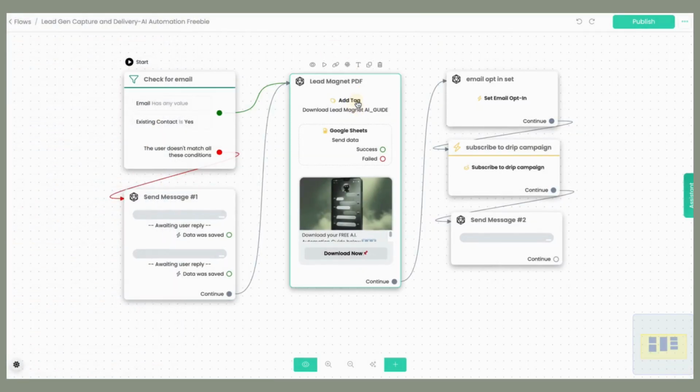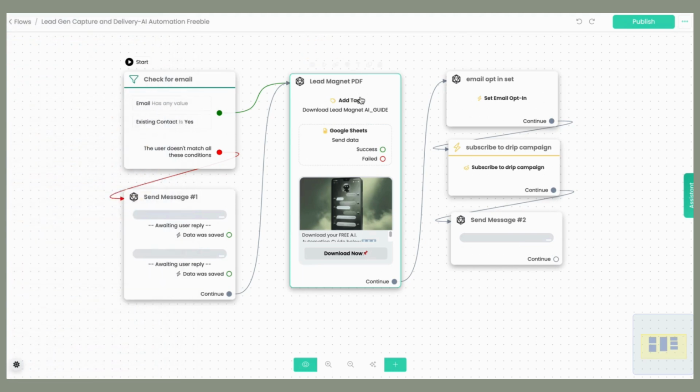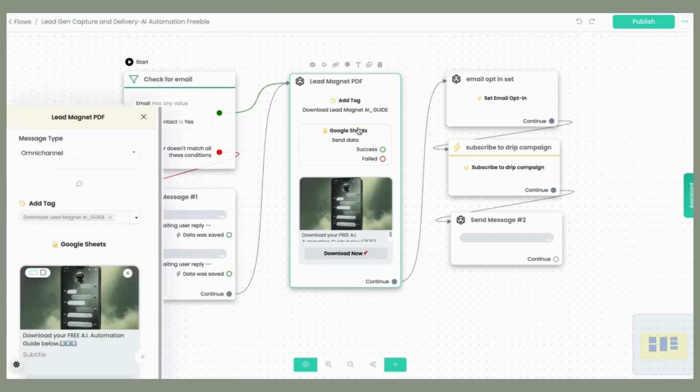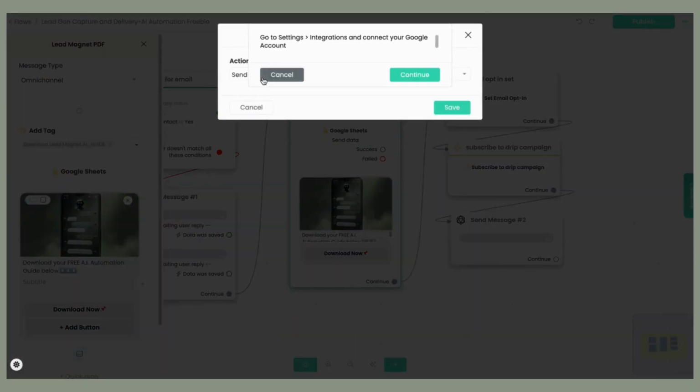When I get to the tag, it carried over with it. It's listed here. But you see, I don't have any other choices to pick from because this is a new account. It has no tags. When I look at the Google Sheet action, click on that, it pops up with a message saying I don't have Google Sheets. I don't have a Google account at all connected to this.